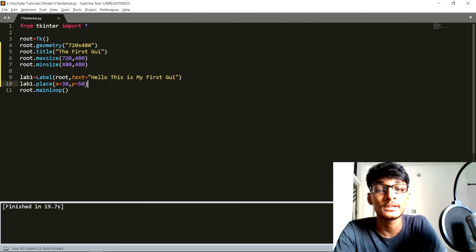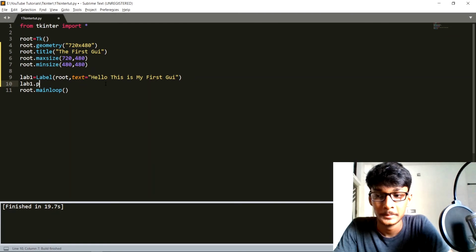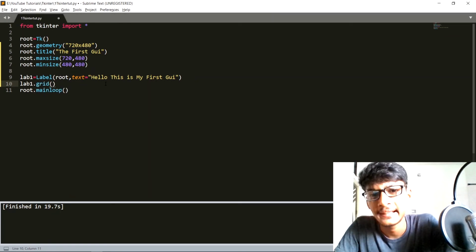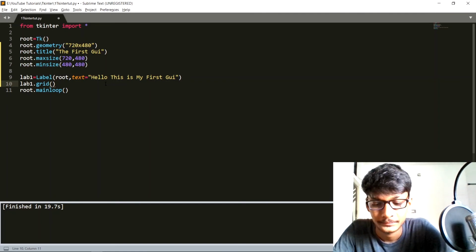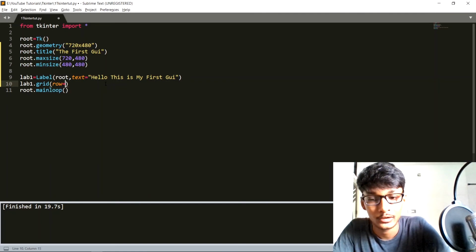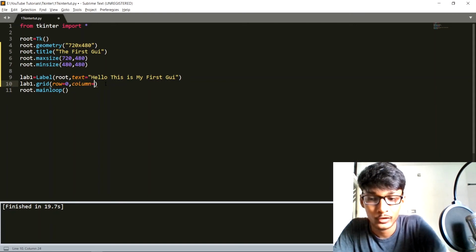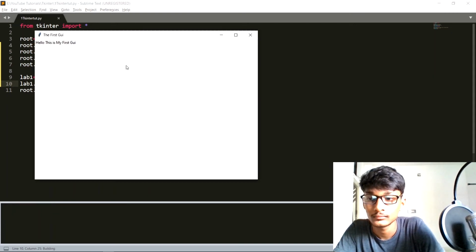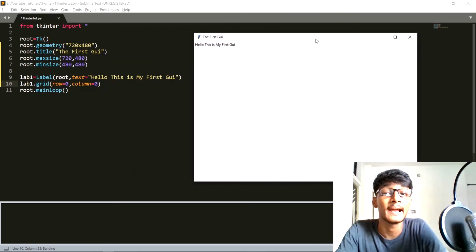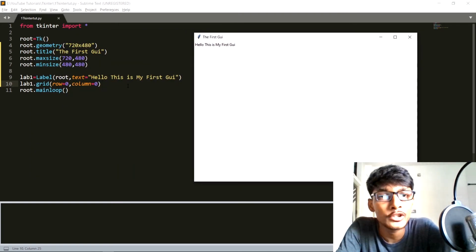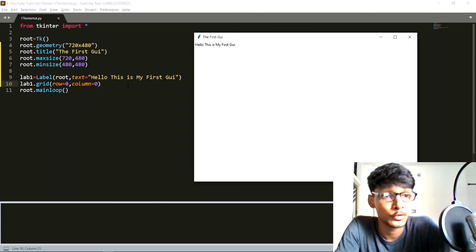So let's talk about the grid. Inside our grid you have to pass rows and columns. So here I am going to pass row is equal to 0 and column is equal to 0. Here you can see that we are getting our text on row 0 and column 0. I will explain more about grid after a few videos.